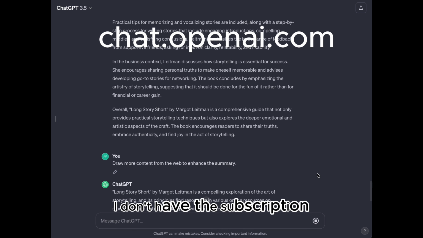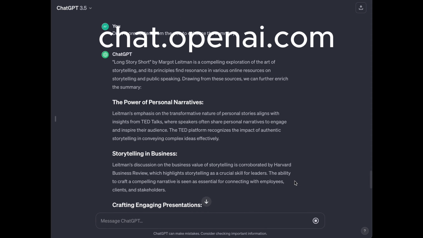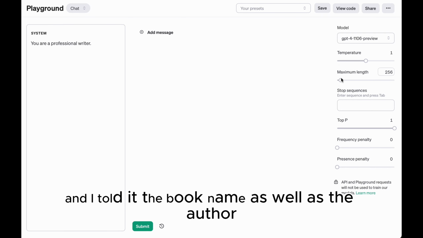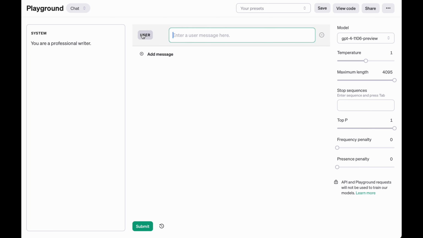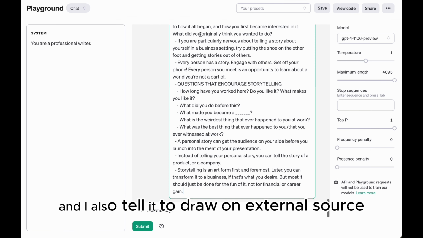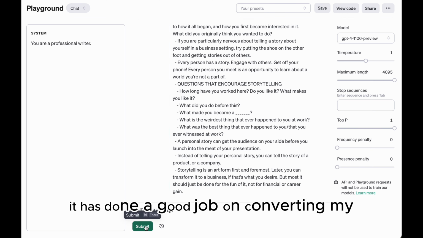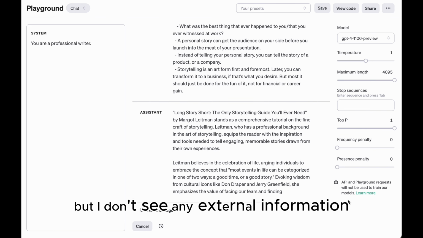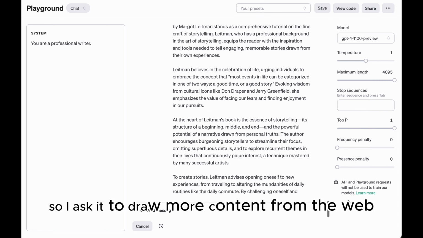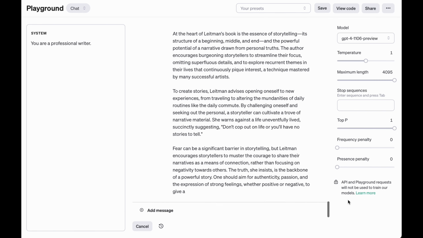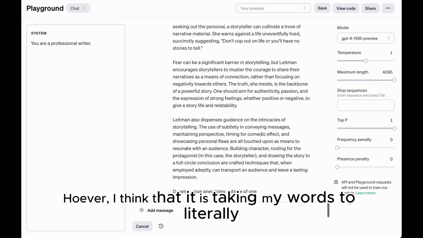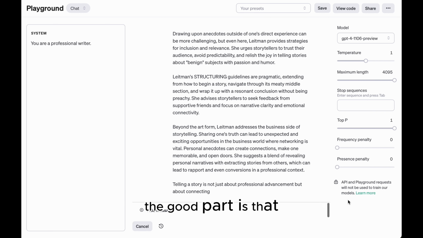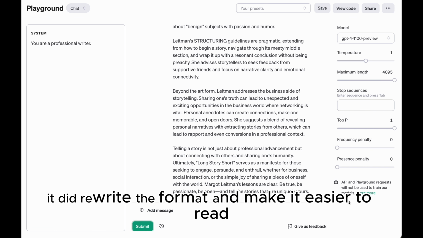I don't have the subscription, so I'm using the 3.5 model. I told ChatGPT to use the excerpts from the book, and I told it the book name as well as the author, and I also told it to draw on external sources. Overall, I think it has done a good job converting my outline into writing, but I don't see any external information. So I asked it to draw more content from the web to enhance the summary. However, I think it is taking my words too literally and draws too much information from outside. The good part is that it did rewrite the format and make it easier to read.